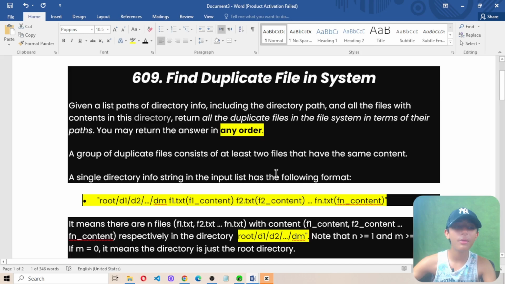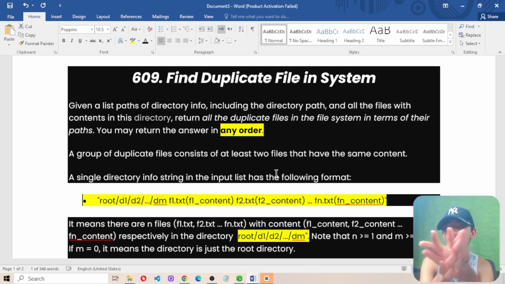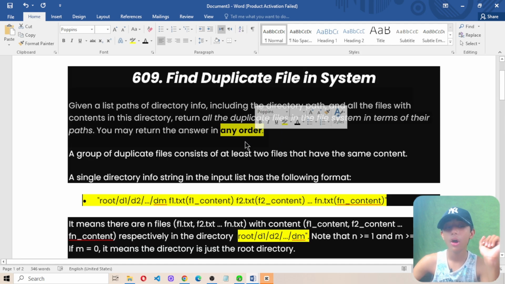We have been given a list of paths, each with directory info, including the directory path and all the files with contents in this directory. And then what is our task? We want to return all the duplicate files in the file system in terms of their paths. You may return the answer in any order. So this is the phrase, please highlight it: in any order.